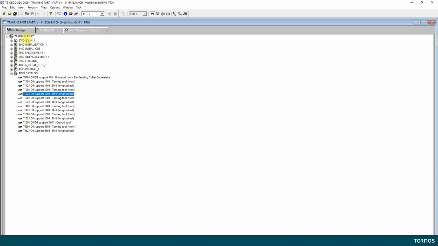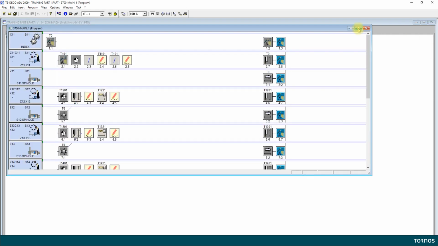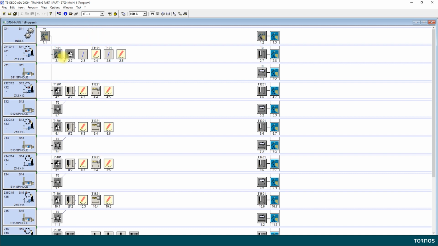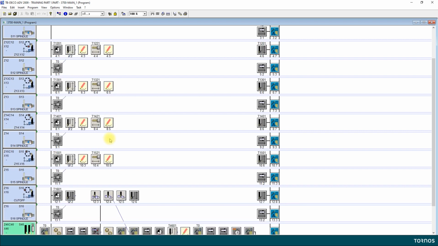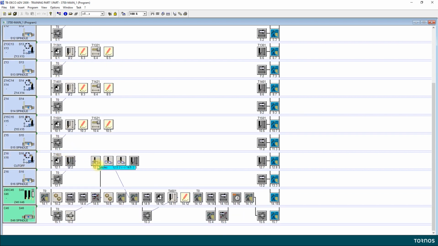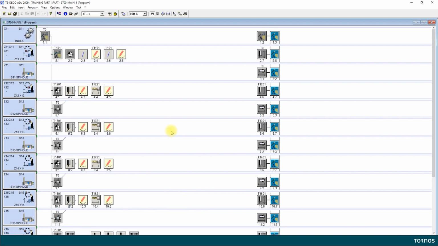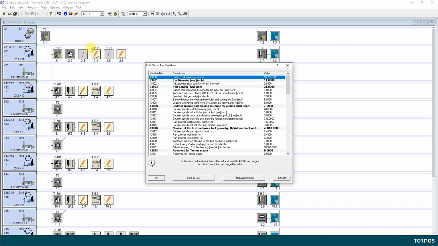Now let's open our main program to see what it looks like. So here I see my operations, operation one here. So there is one line for my axis and one line for my spindle. And then position two, again, same thing, one line for my axis and one line for my spindle, and so on until you get to the cutoff and to the back work with the part recuperation and the part ejection. All these operations are already timed and prepared with the variables according to what you have entered into the global part variables here.